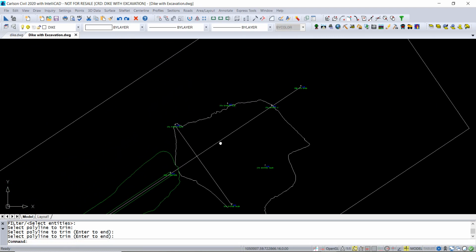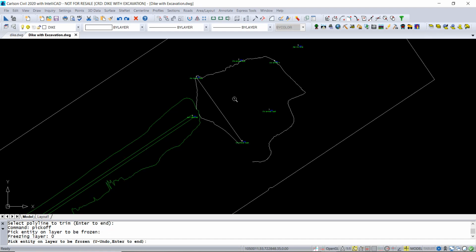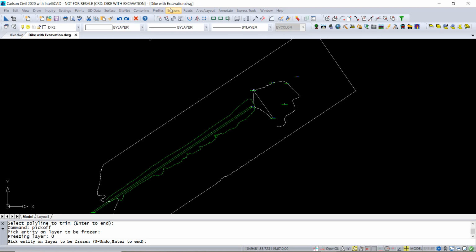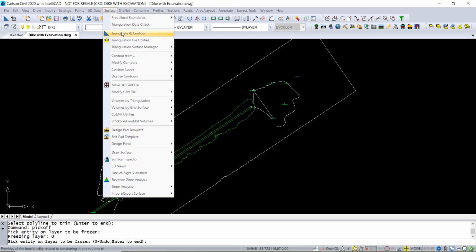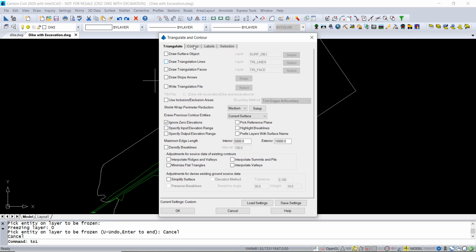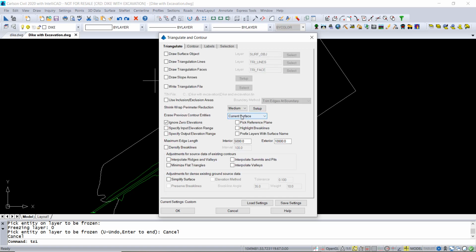And now we're just going to turn off this baseline here, the center line for the dike, and then we will make a surface out of what we've designed. So we'll freeze that, and now scroll up far enough that we can pick everything, and we'll go to surface, triangulating contour. We can go ahead and turn off the contouring. We don't need to contour at 320 anymore. We will write out the triangulation file. I've already named it, so just to save us time, dike with excavation. This is going to put the dike together with that excavation area.